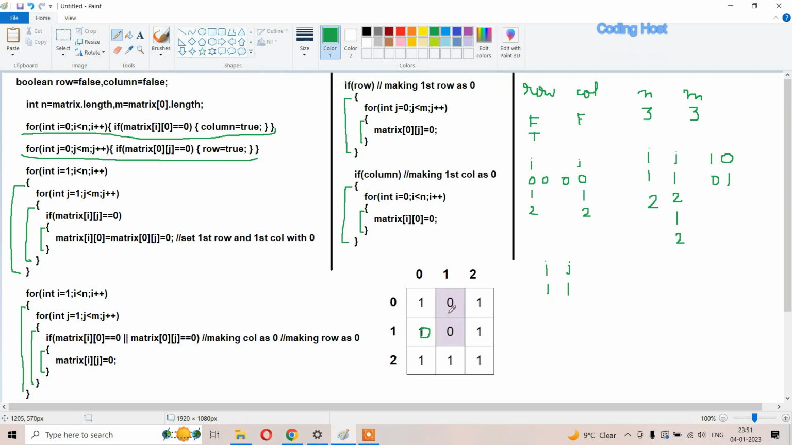Now here it will check if at these indexes i comma 0 or 0 comma j do we have 0. You can see i comma 0 means index 1 comma 0 because i is 1, and 0 comma j means index 0 comma 1. So if any of these indexes have a 0, then this if statement will execute. You can see at index 1 comma 0 we have 0, so this if statement is true.